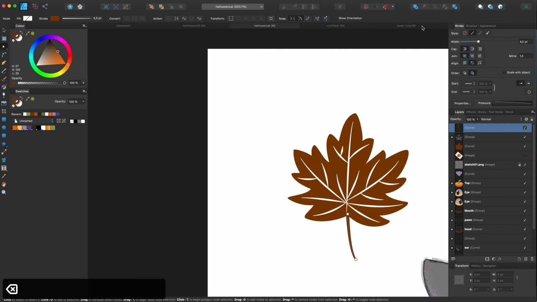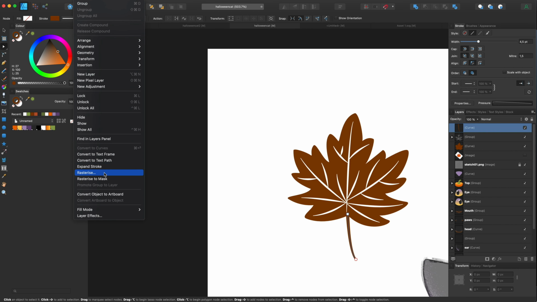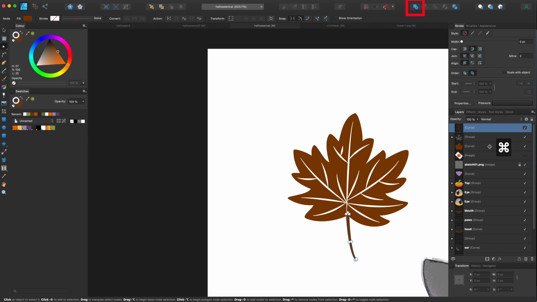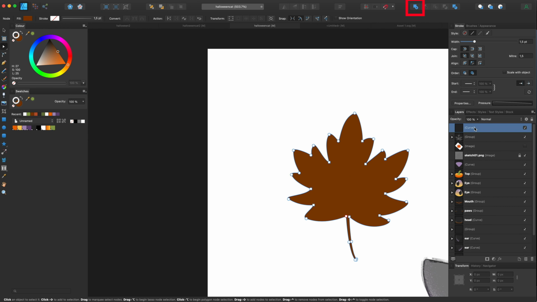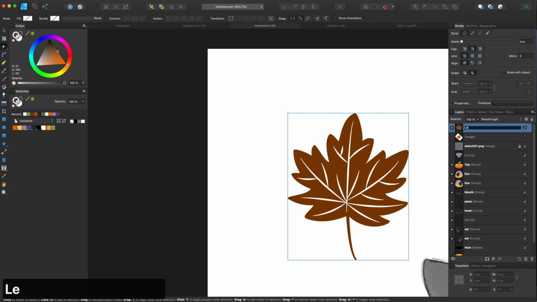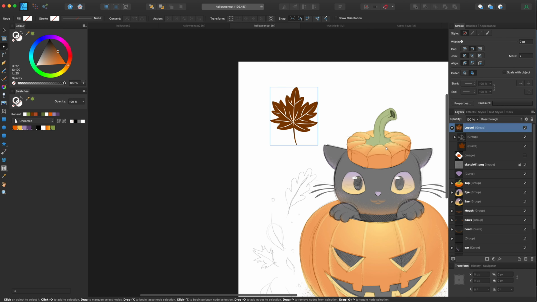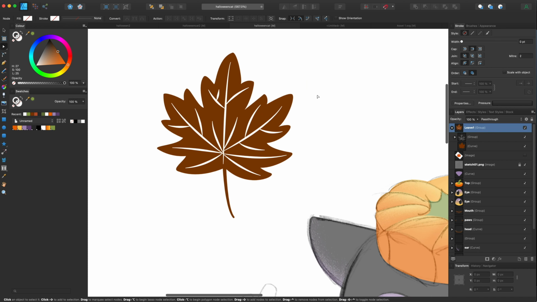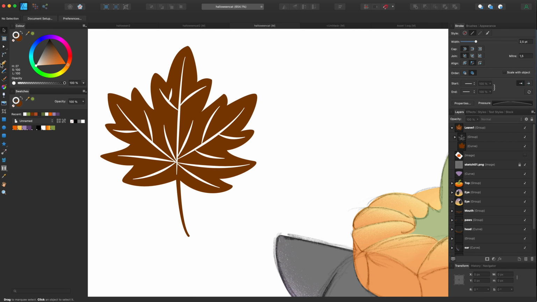Select the stem and use the menu Expand Stroke, and then select both layers and click Add, and this will make them one whole shape. Also, it's very important to keep your layers neat at this point because there will be a lot of layers when we create the background and it will be hard to navigate. Group your first leaf and call it leaf 1, for example. I will create 3 more leaves and make individual groups for each one.